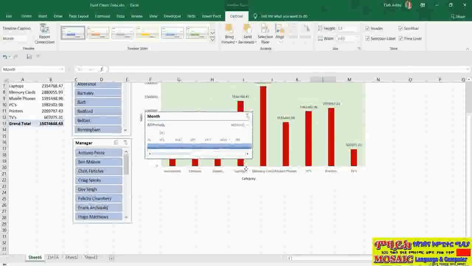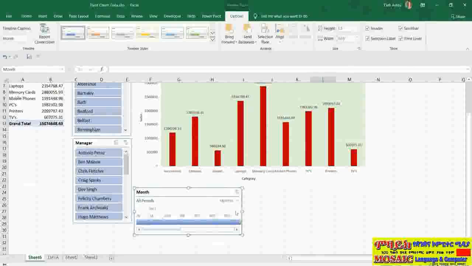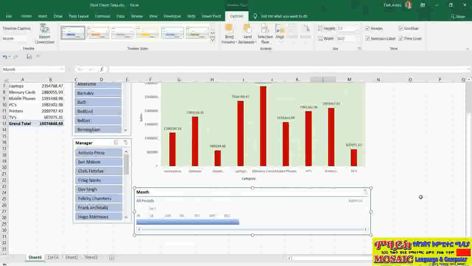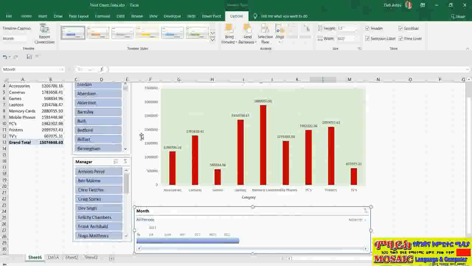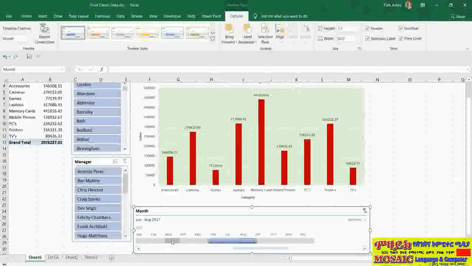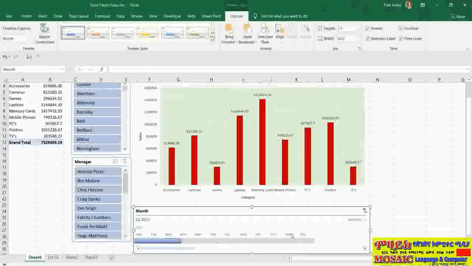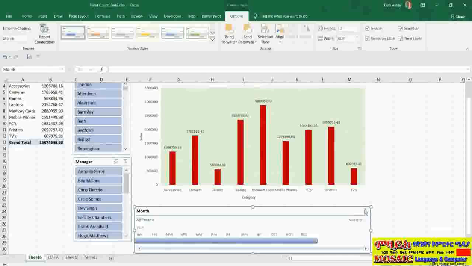I'm going to scroll down a little bit, and I'm going to move it down here, and I'm going to resize it out. So now, if I wanted to see all the sales by category for the months of June, July, and August, I can use my timeline slicer just to select those months. Or if I want to see it for January, February, March, I can do the same thing and select those. So it's still a slicer, but it only works with dates. And I'm going to clear that filter as well.